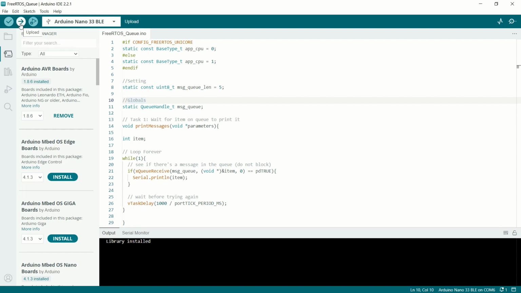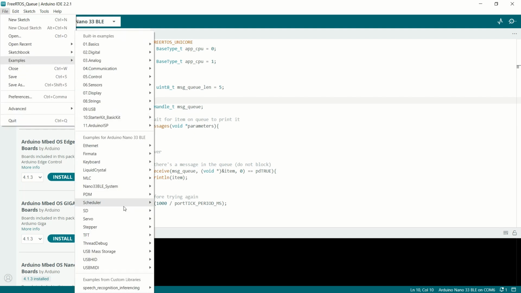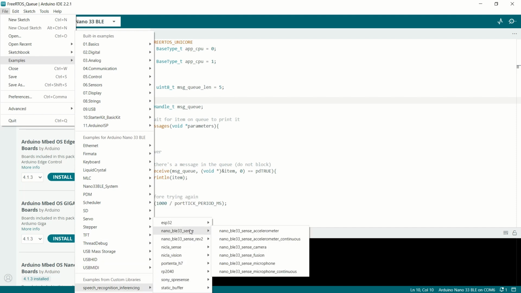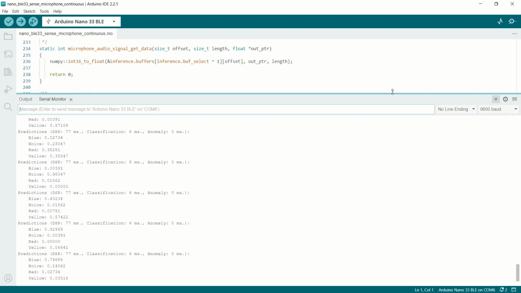So to use the library, I simply come to File and open Examples. Then I'll scroll down to Examples from Custom Libraries, and I have Nano 33 BLE Sense. You have different options here, and what you need to select is microphone continuous. After compiling and uploading, just open up your serial monitor and then you have this. Let me expand this.